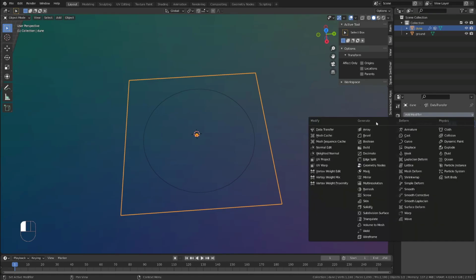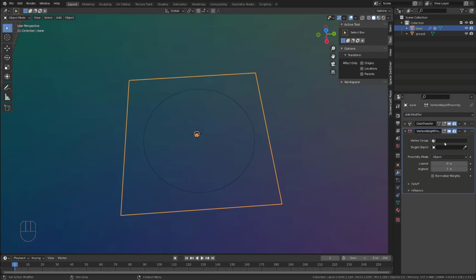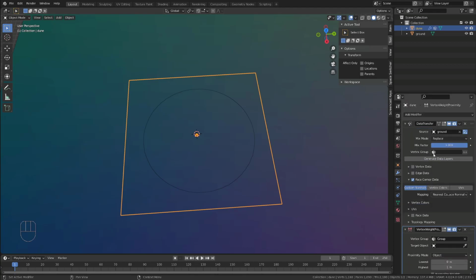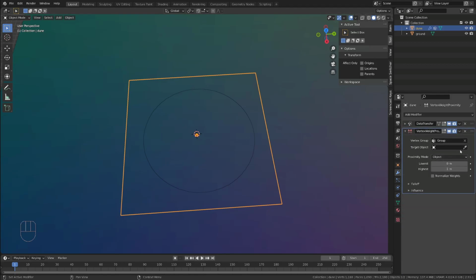To do so, we will add a new modifier to our dune object called vertex weight proximity. This will allow us to play on the vertex group we have selected and use this result to drive the influence of the first modifier. So we need to source the vertex group in this new modifier, but also in the previous one. Now, back on editing our new modifier, we need to source a target to define the altitude or the area of blending. So I will source the ground object.